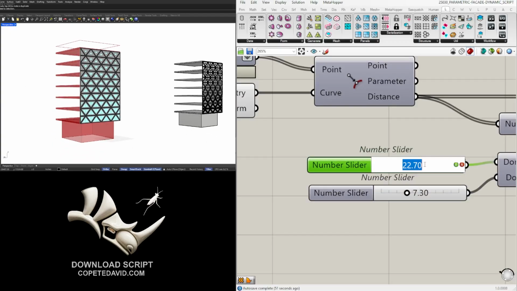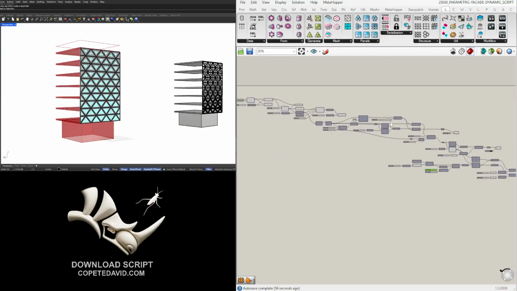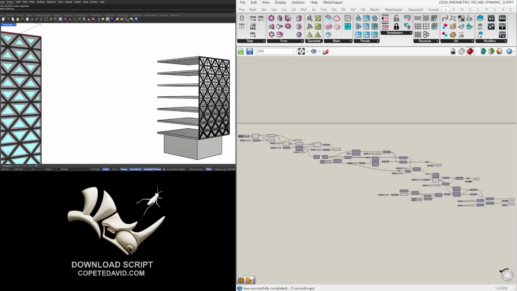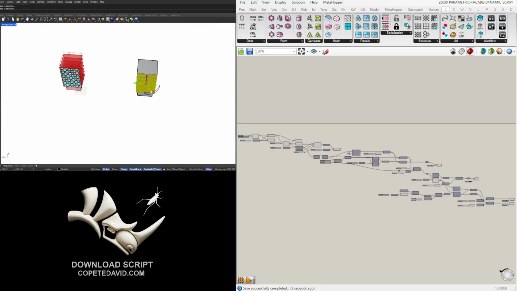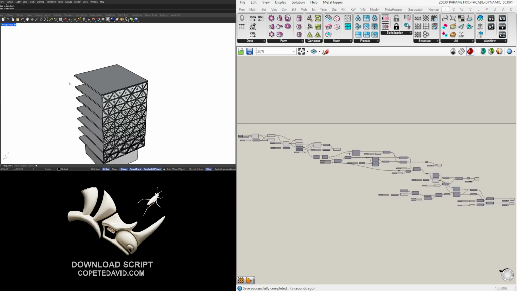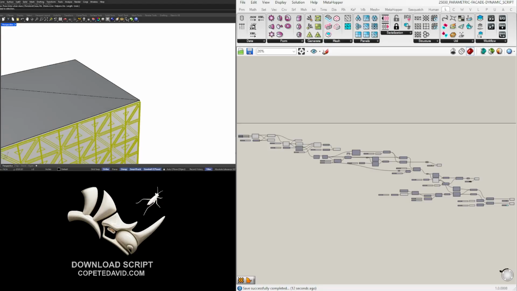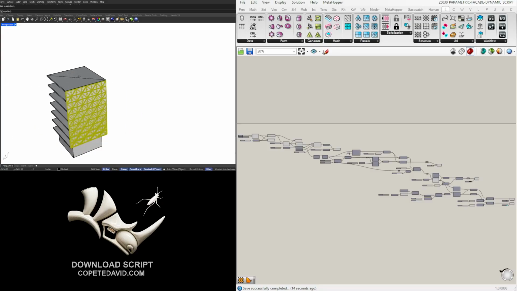So I'll decrease this now to make sure that it works. I'll save it. And since I grouped these, and I know that this is a symmetrical building, I can create a diagonal from one side to the other and rotate this relative to the center point.